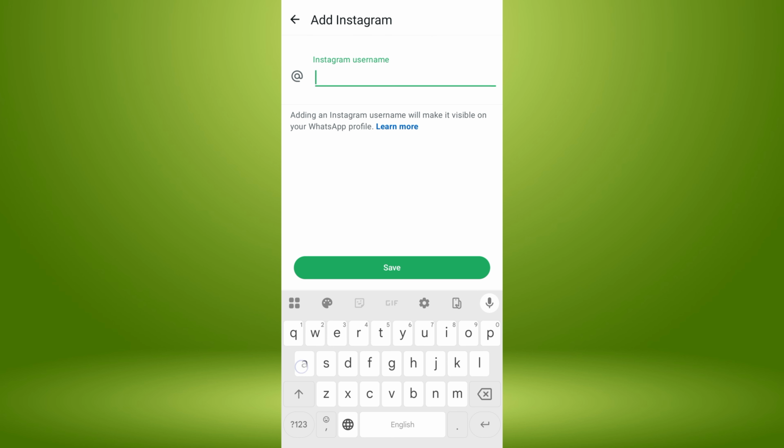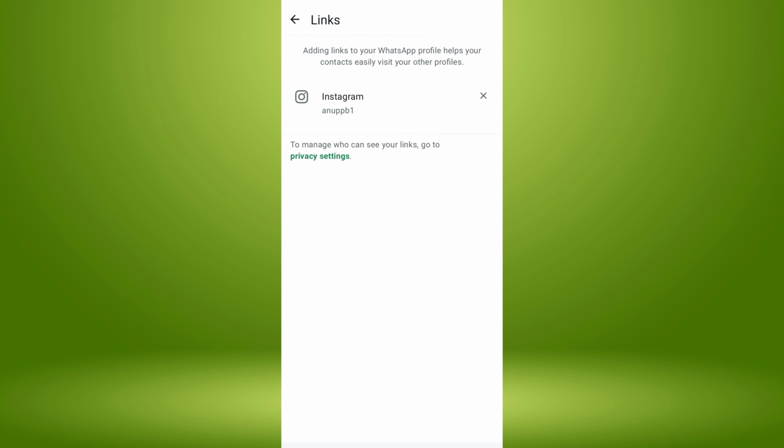Do you want to add an Instagram link on WhatsApp? You can put an Instagram link in your WhatsApp bio with just a few simple steps.